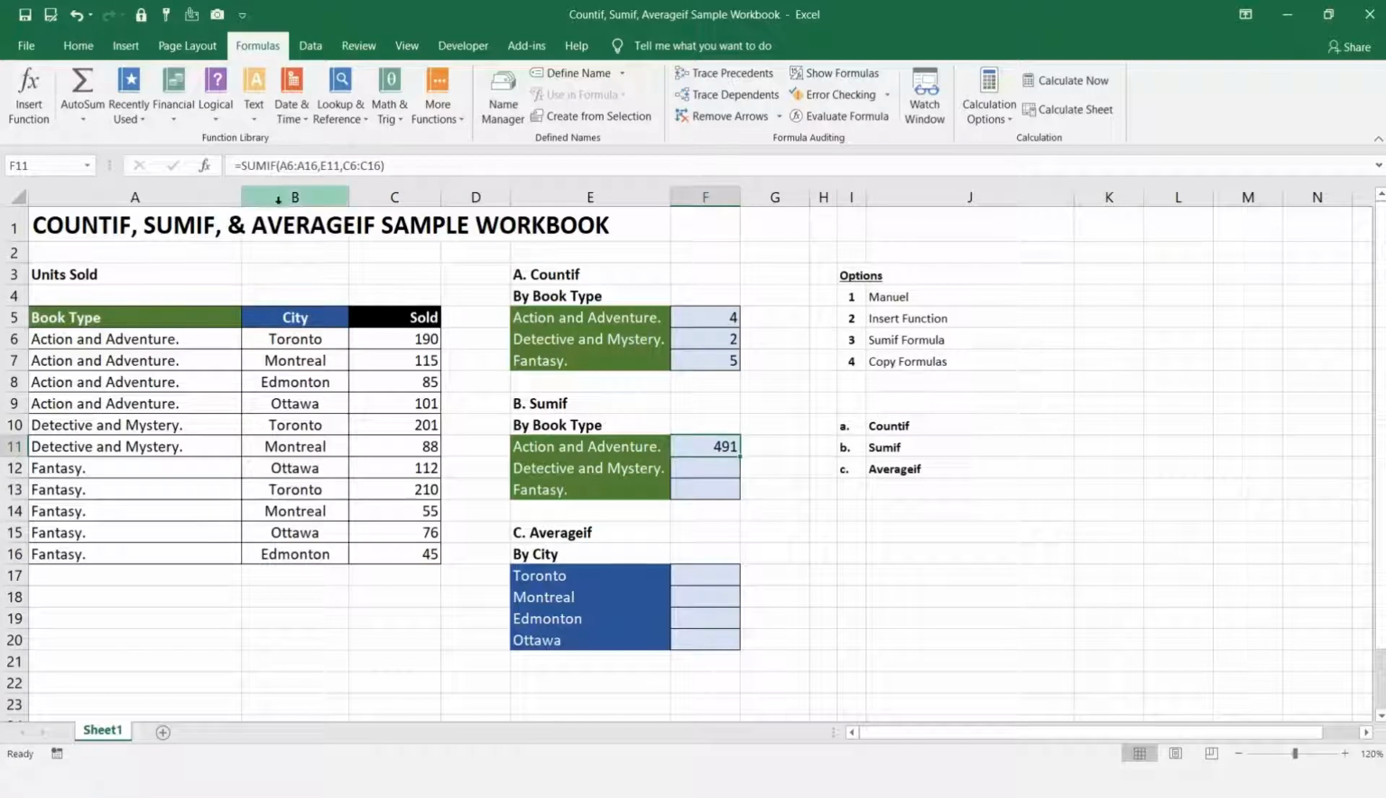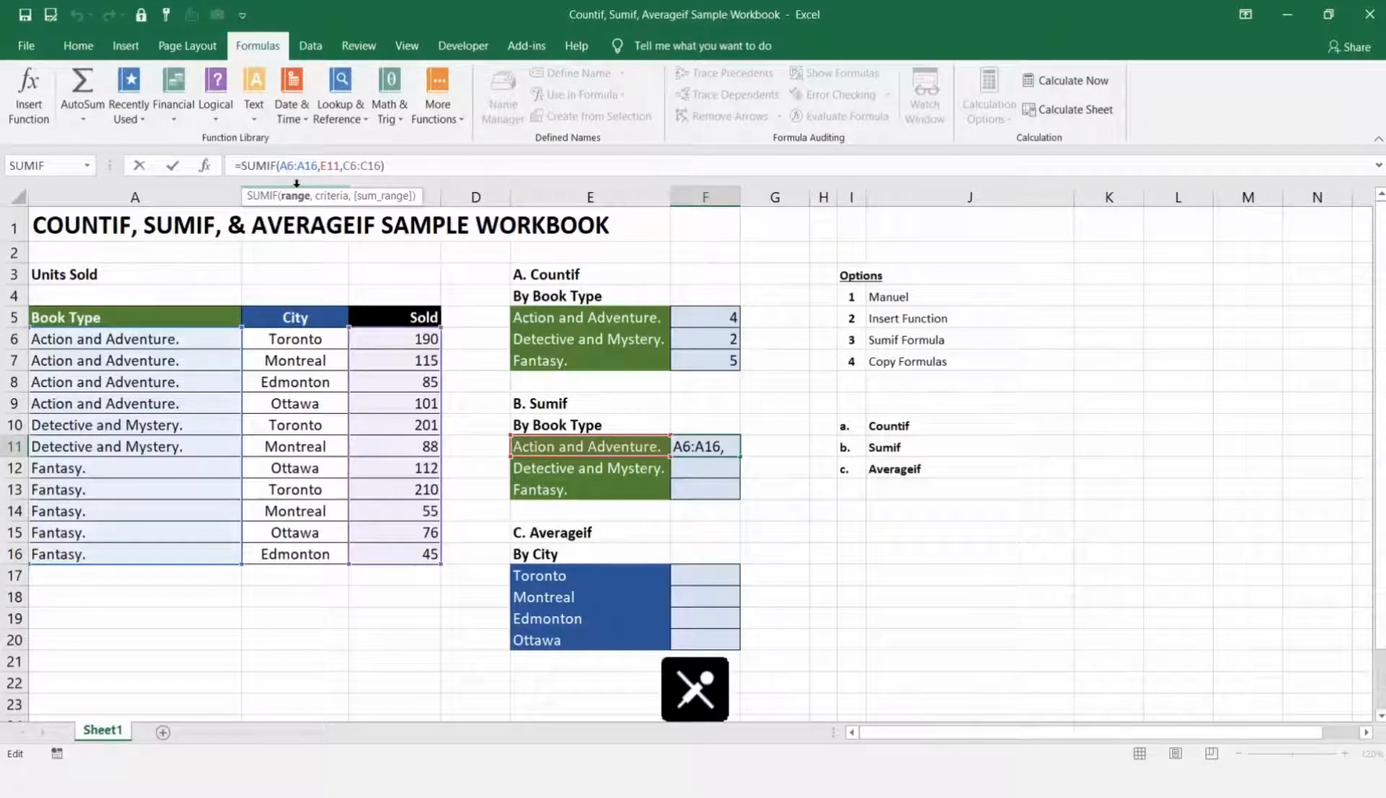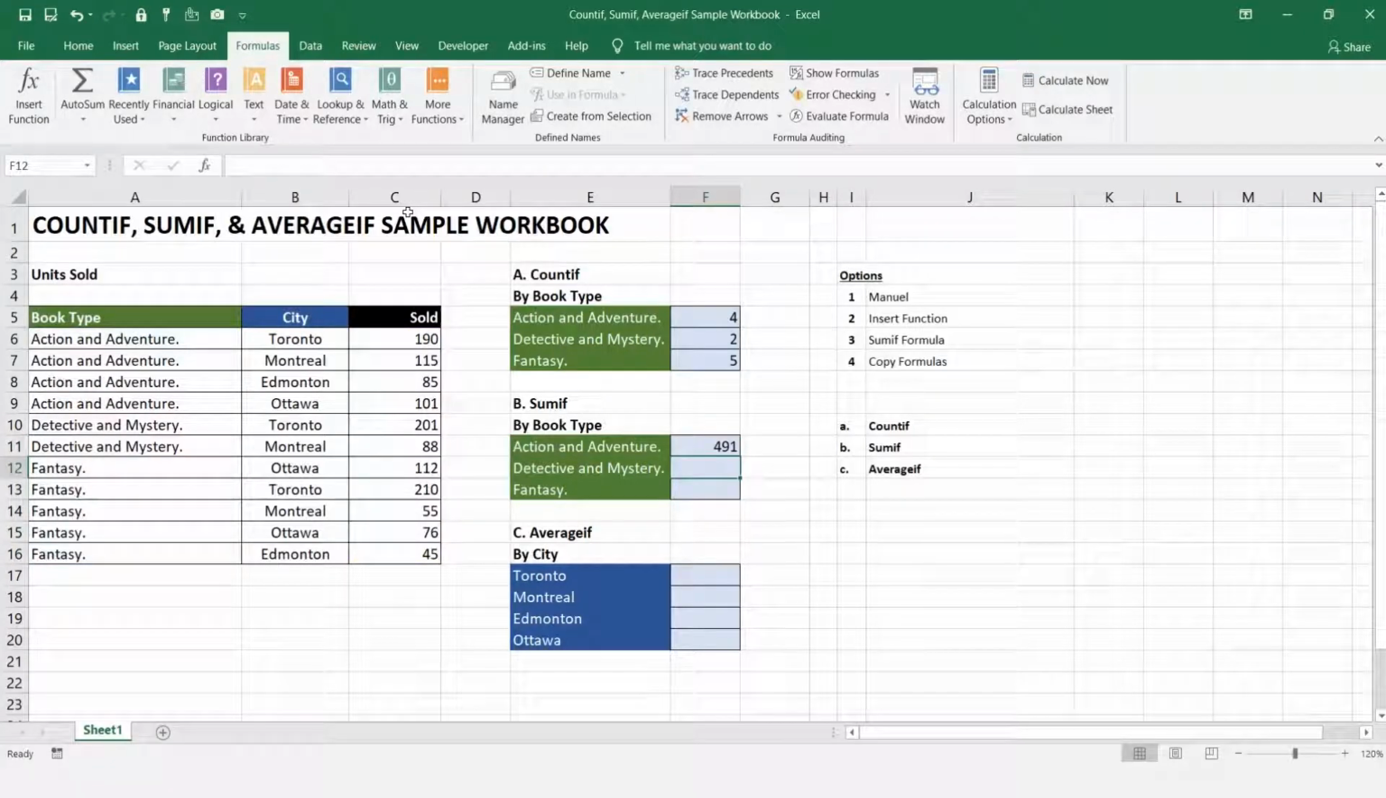Now again, if we wanted to copy the formula down, we need to come back into it and we need to lock in a few of these ranges here. So we don't want to lock the cell reference E11, but we do want to lock the two ranges. So go over here, click on there, A6, A16, F4, C6, C16, F4, and there we go. And then we drag it down, it will copy down the formula.